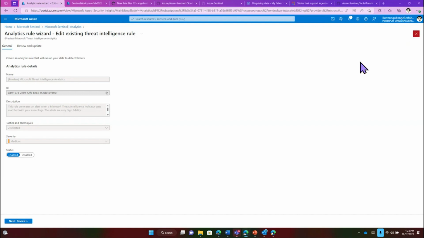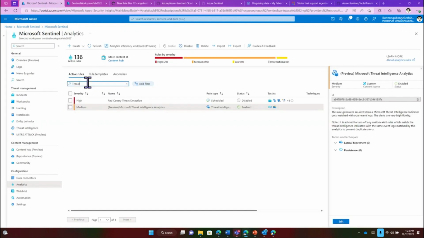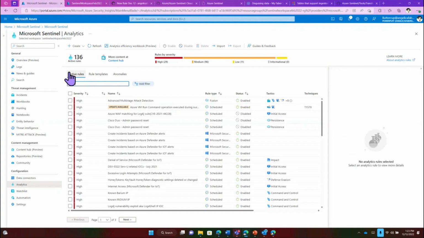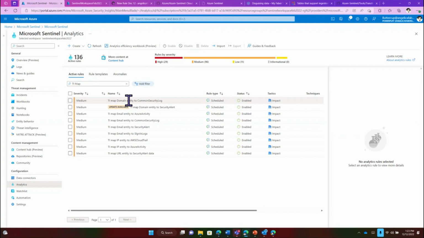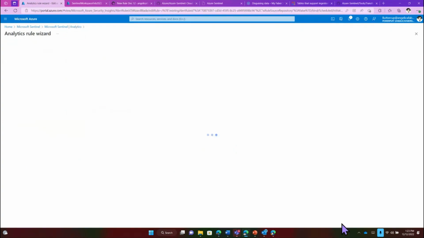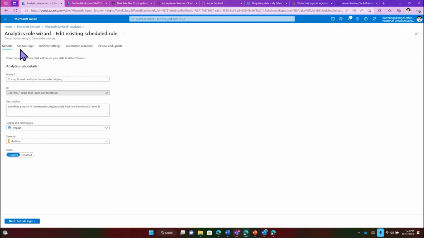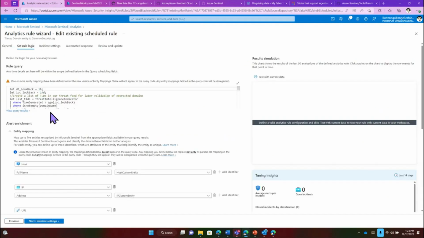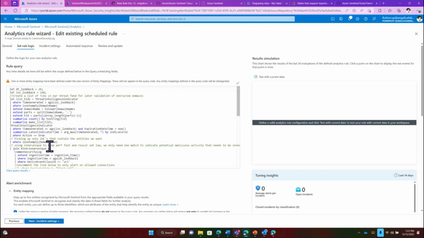Because if you look at those analytics rules, let me show TI map. Like this one. This one's going against the common security log, right? So when you take a look at this query, it's not looking across workspaces. It's only looking within this workspace. So if you wanted to make one that looks across other workspaces, you would have to modify the query yourself.